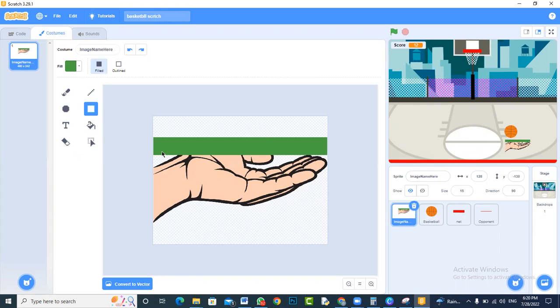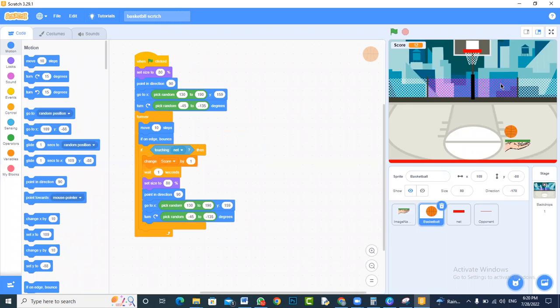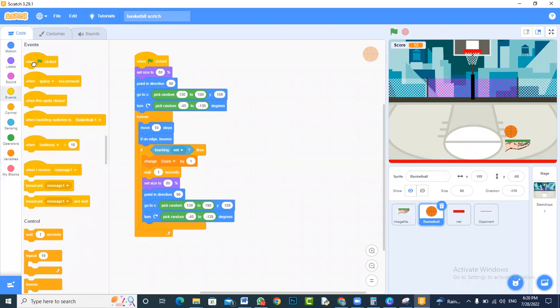Now I'm going to write some code for this ball so that whenever this ball touches this hand, it goes back in the air. In order to make it do that, we just need to tell this ball that it needs to go back in the air whenever it touches the hand. So we are going to go to these events and pick up this when flag clicked here. So we would be sure that whenever we press this flag button, this hand and this ball are going to coordinate in a way that whenever this ball touches this hand, or this green part of the hand, it is going to bounce back and go back in the air.